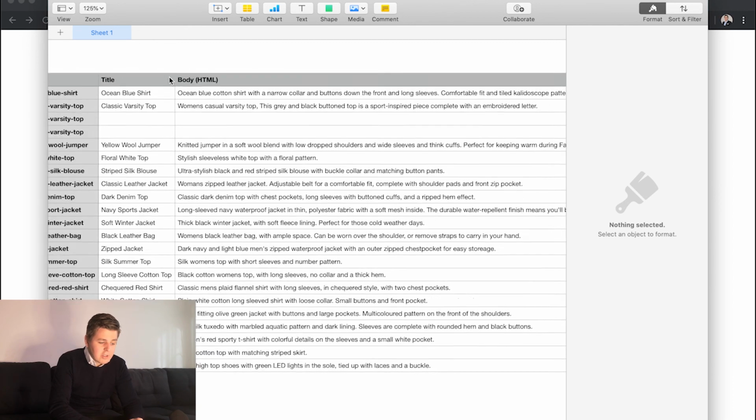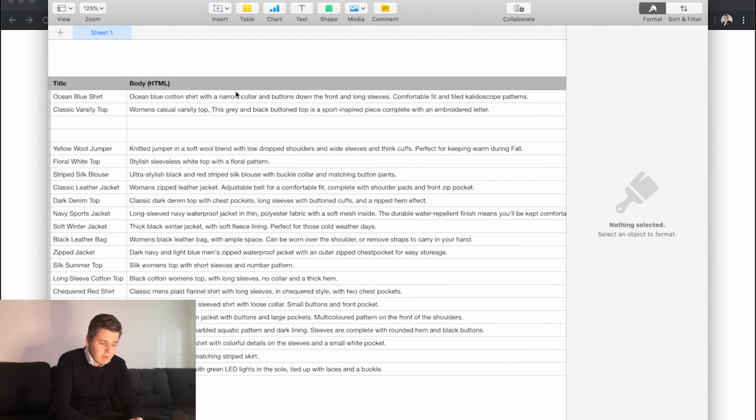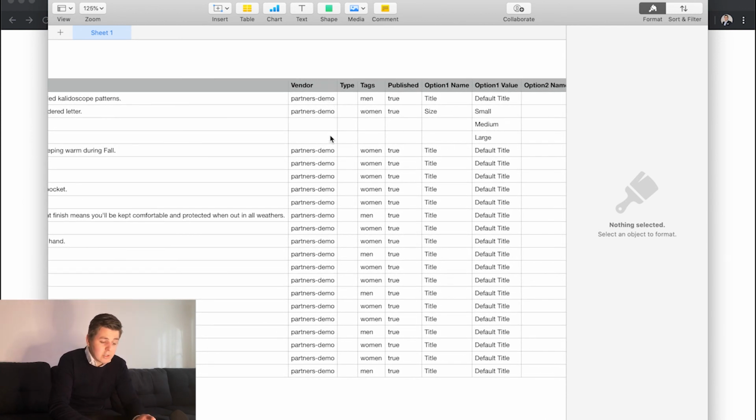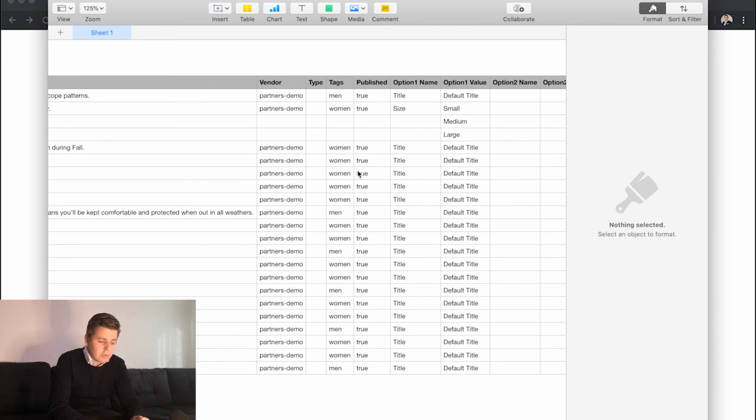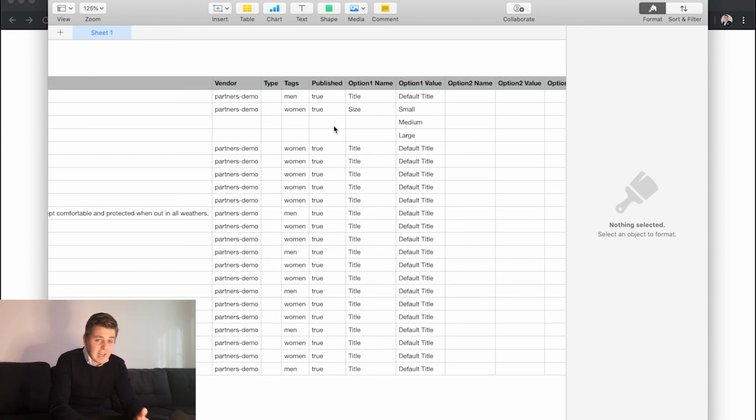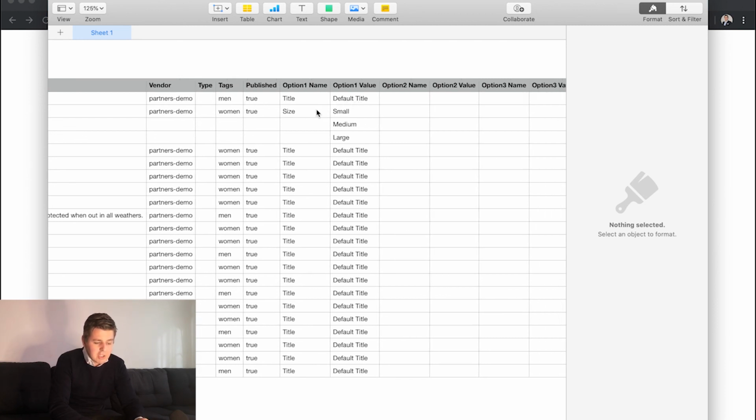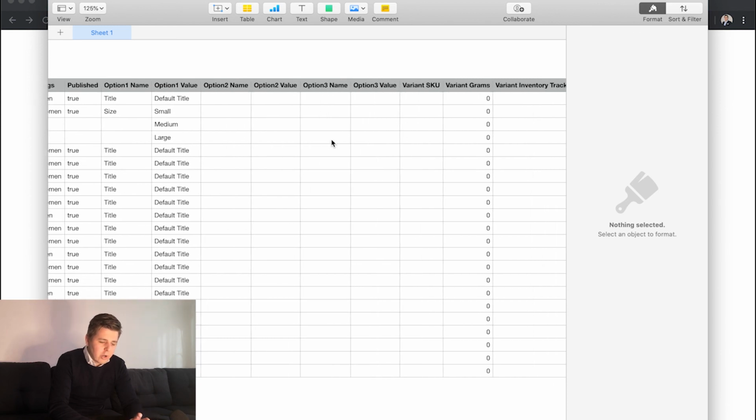The title of your product, the body HTML is the description of your product. The vendor, that's maybe going to be you. Maybe if you're a reseller, you can write, oh, this is a Gucci t-shirt and this is a Louis Vuitton t-shirt. The type, the tags, man, woman t-shirts, we didn't go over those. Published means, is it live on my website? True or false, meaning yes or no. The option name, well, this one, size, title. The option one value. So if the option name is size, then the option one value is small, medium, or large. So this is kind of how you have to organize your product sheet.